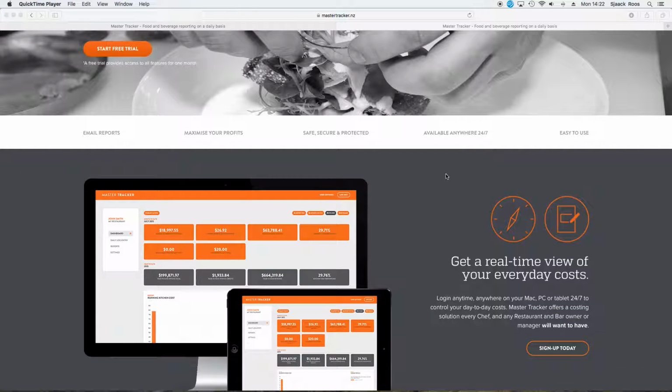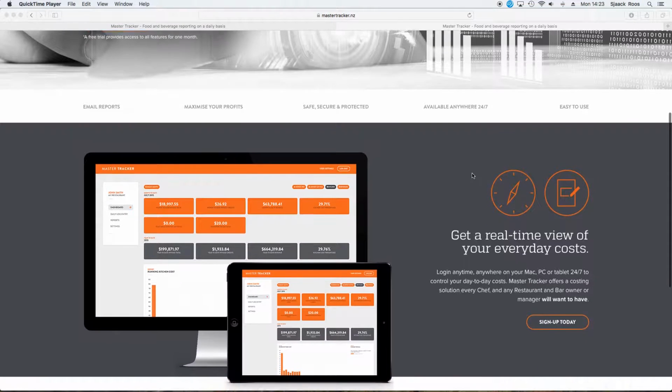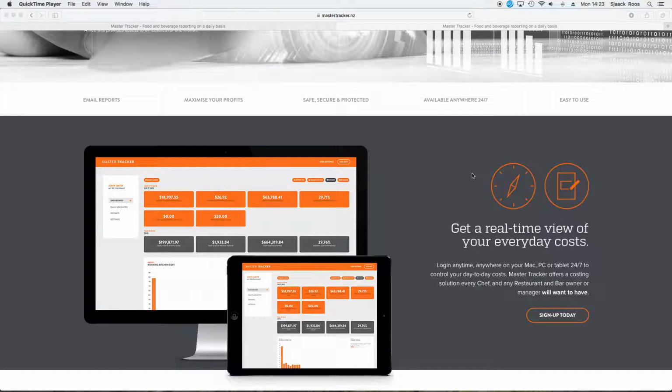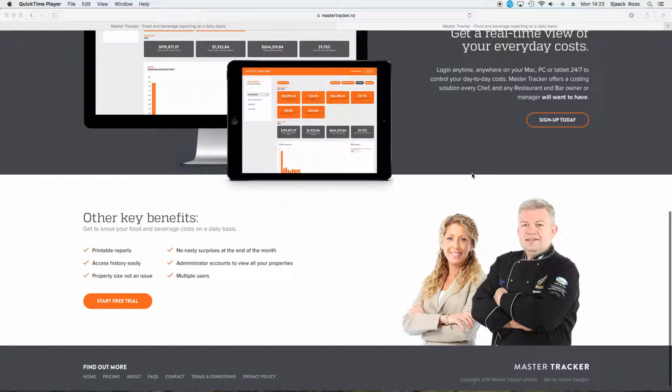It's a safe and secure website. The website's been running for almost 2 years now, and it's available anywhere throughout the world, doesn't matter where. It's easy to use, it has printable reports, but we'll go through all that. There's administrator accounts, and you can also add multiple users to one account.